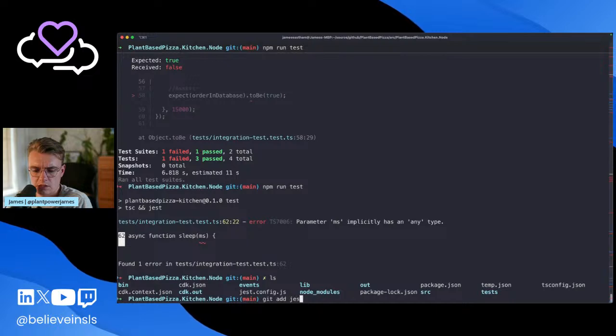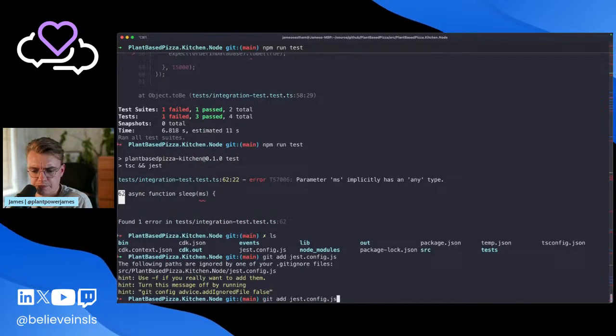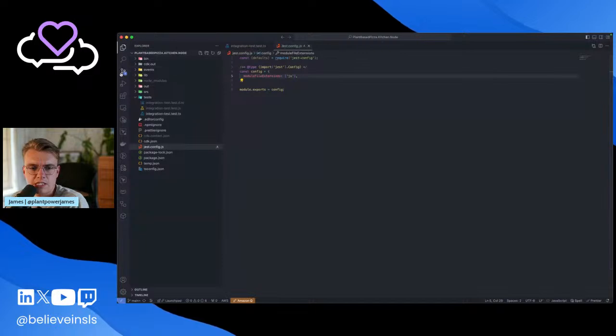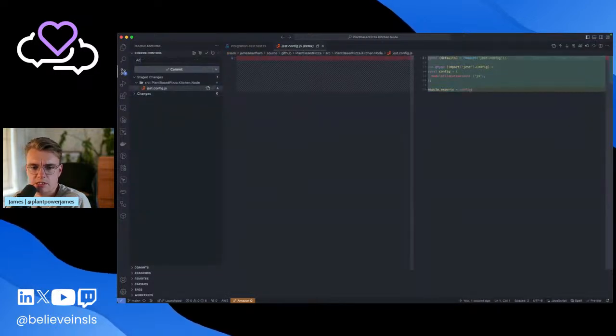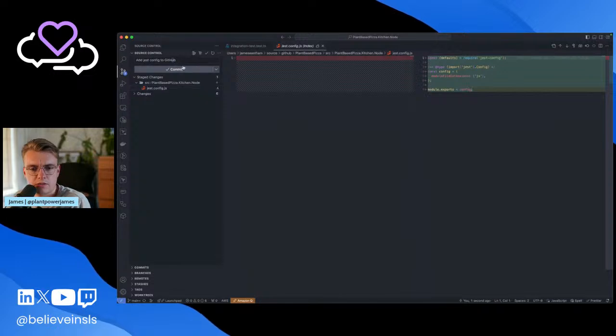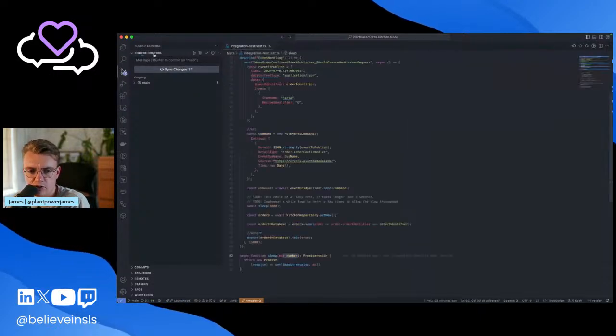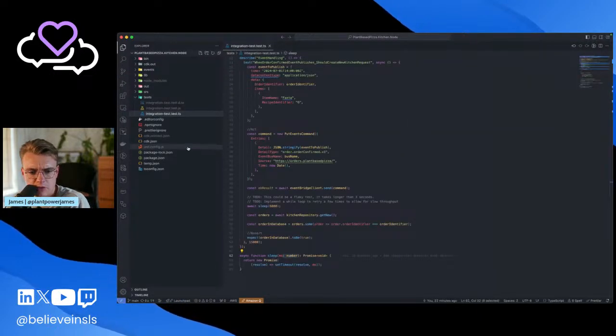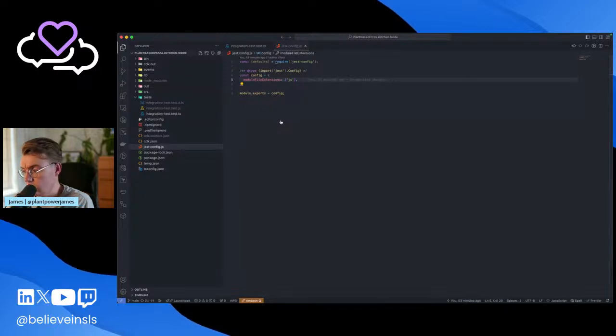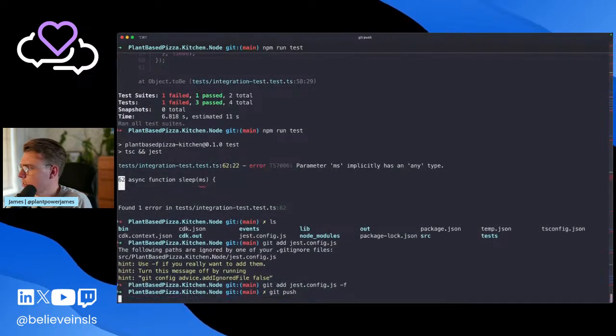Git add jest.config.js. I need to add my jest configuration. Add jest config to GitHub. Got a git ignore to ignore all JavaScript files, which is helpful sometimes. Sometimes, as of right now, not so helpful.